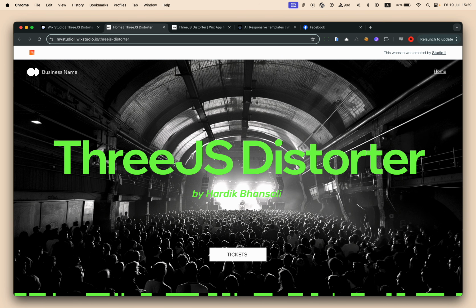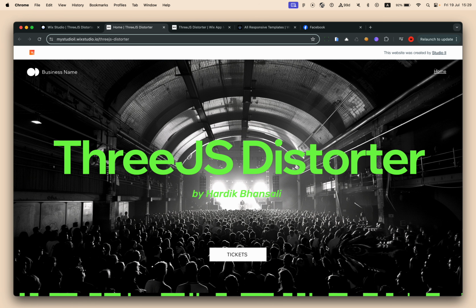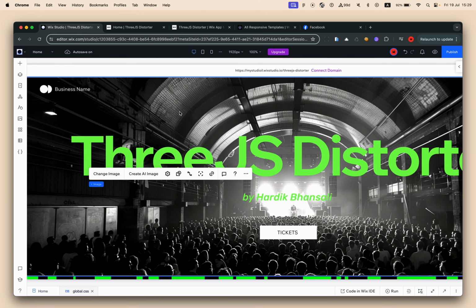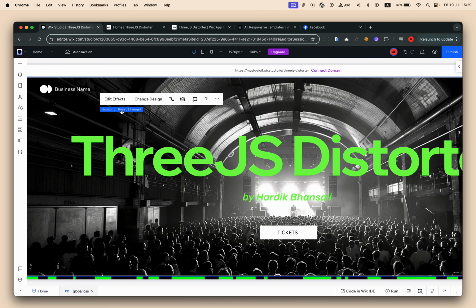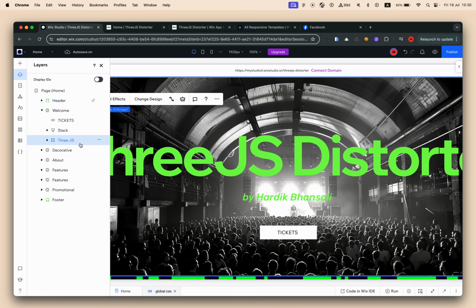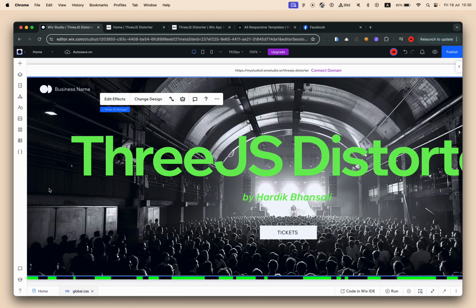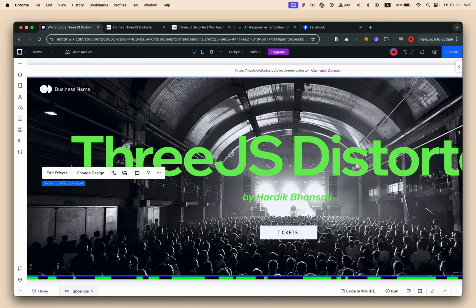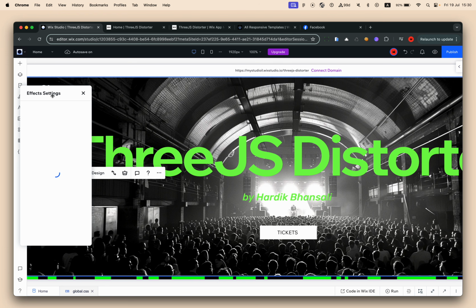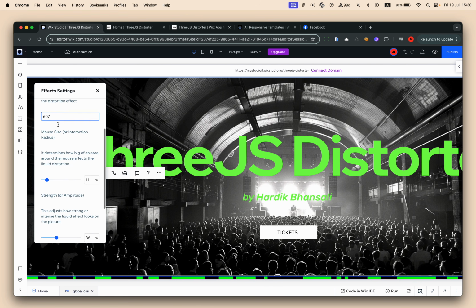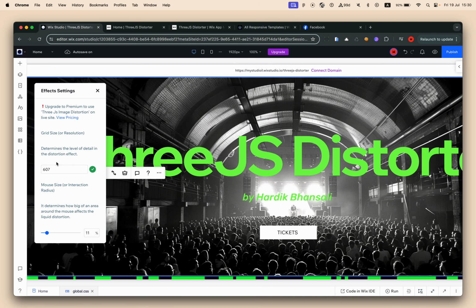But of course you can say you want to adjust it, right? So he thought about everything and created a panel dedicated to editing these effects. If you select not the image but the app itself, you can go to edit effects, and here you have a panel, so you can play around with the effects. We will go over all these 4 properties and explain what they do.